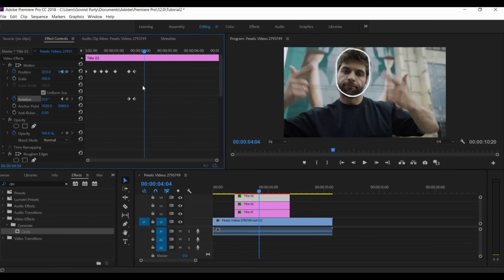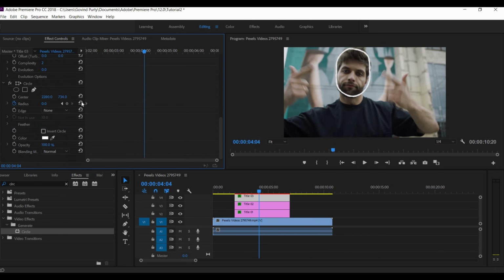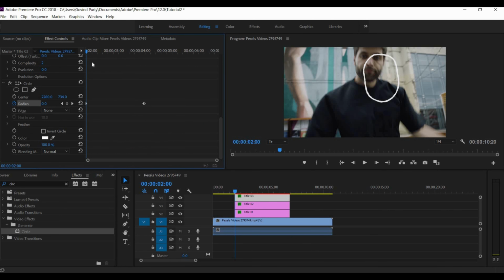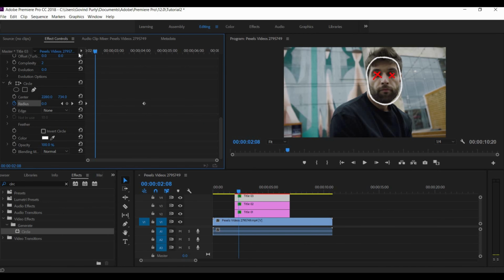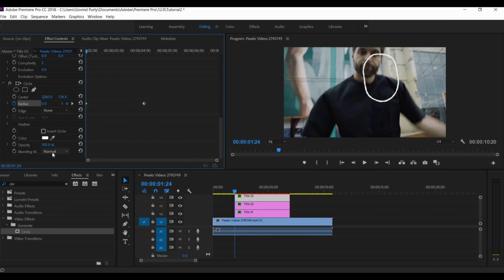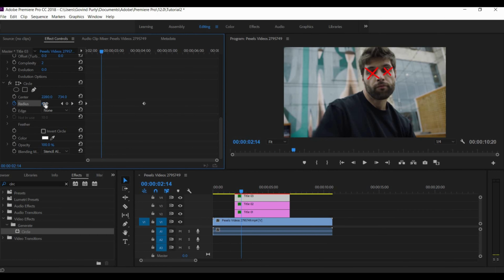We'll change the radius on this point. Activate the radius key here by clicking this little stopwatch. Before making any changes, I changed the radius of the circle to 0. Change the blending mode to stencil alpha.